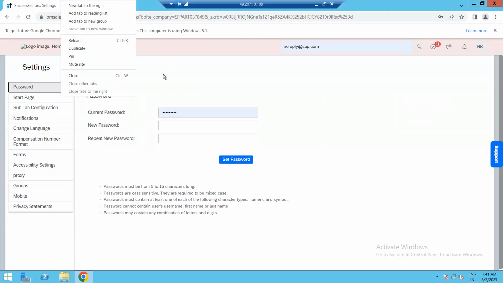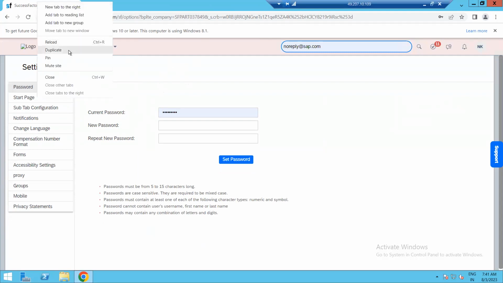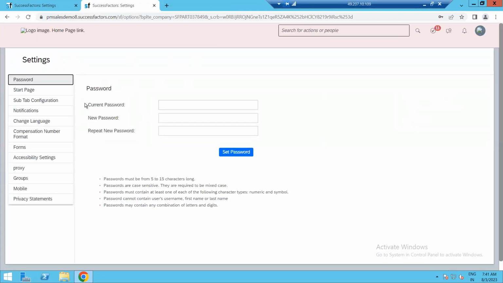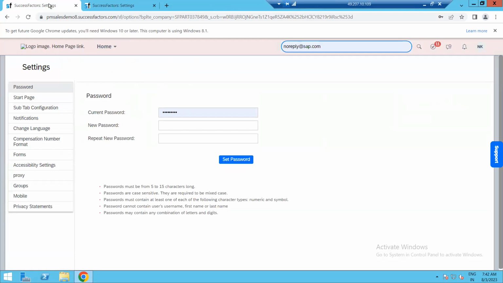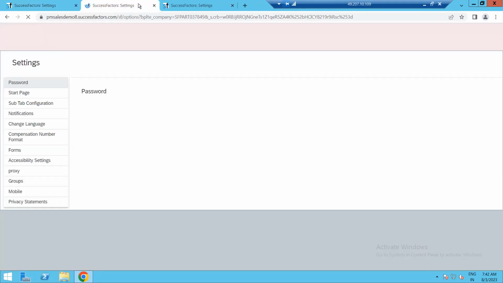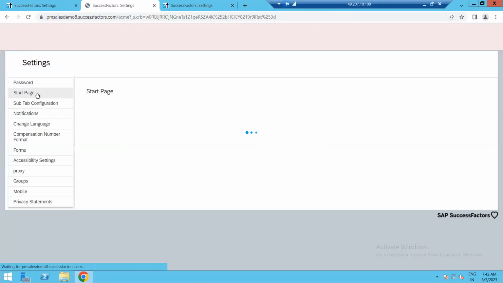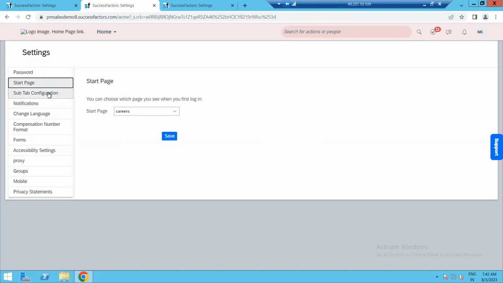Again, make it duplicate. While you are working also, always make a duplicate tab and see the settings, whatever you are doing. How to duplicate? Just click on the tab, right click, and duplicate the screen. Okay, so that is about the start page.